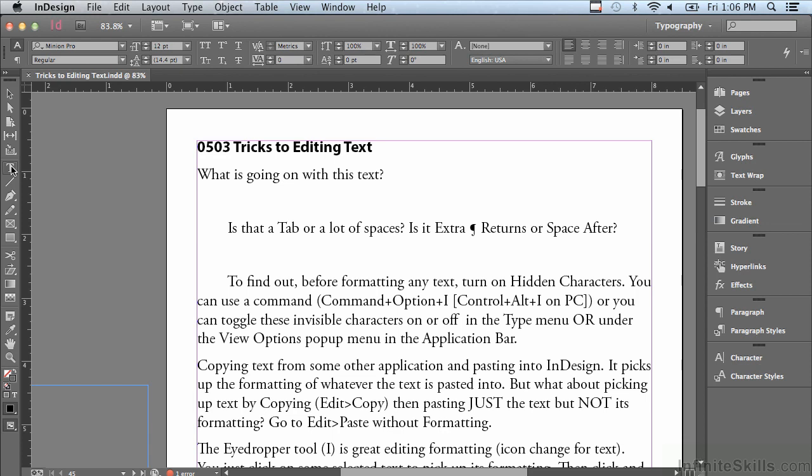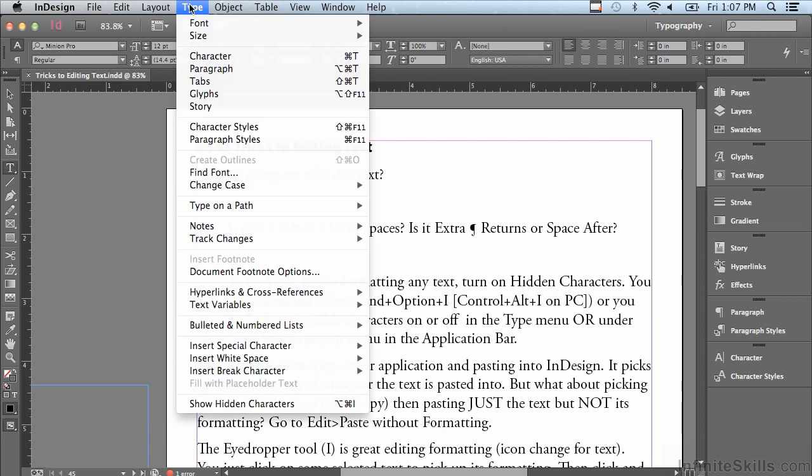Right now, without my hidden characters, there's a lot I don't know about the way this text was typed. Like, for instance, is this an extra paragraph return? Or is it space after this paragraph? Or possibly space before this paragraph? Is this a tab? Or is it just a bunch of spaces? Well, it might help to know this kind of information when I'm trying to format text. So I'm going to go under my Type menu to show hidden characters.